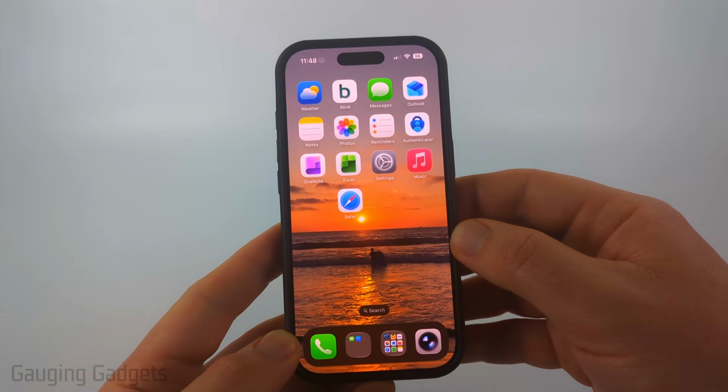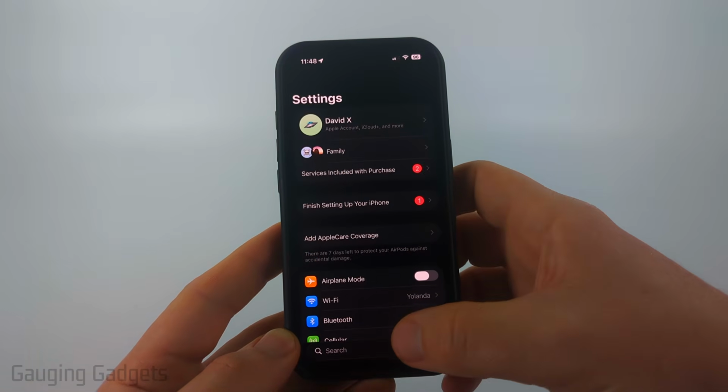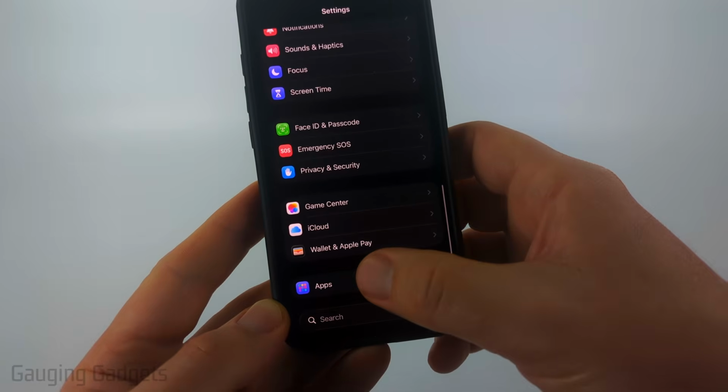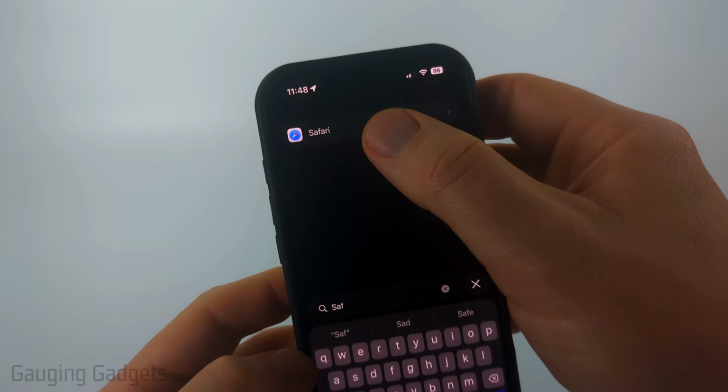So to stop pop-up ads on our iPhone, the first thing we need to do is open up the settings. Then in the settings, scroll all the way down to the bottom and select apps. Once in the apps, I recommend just searching Safari or scrolling until you find Safari.